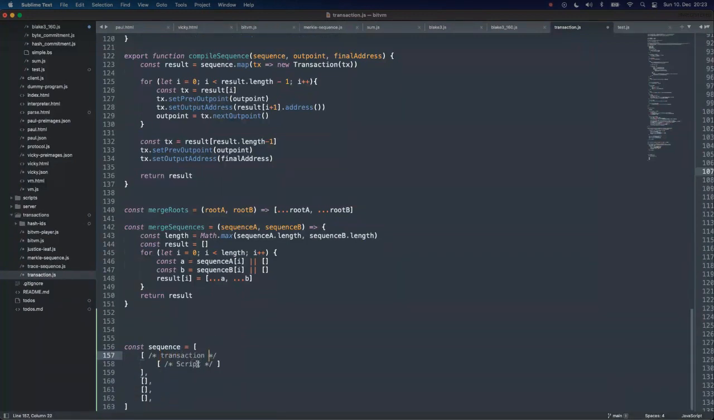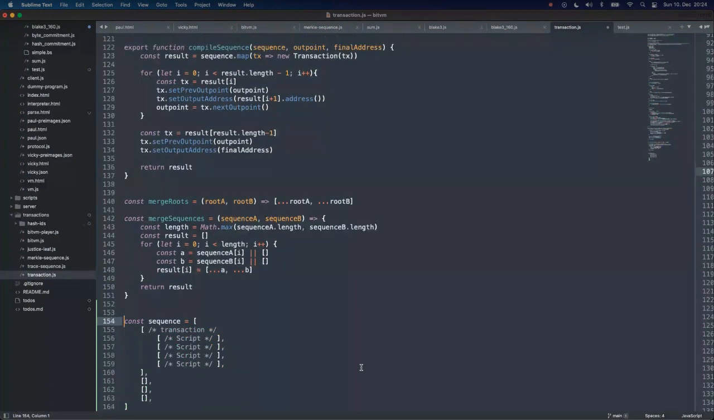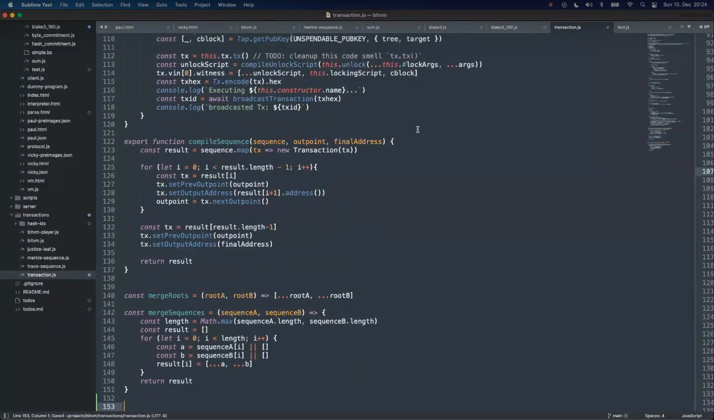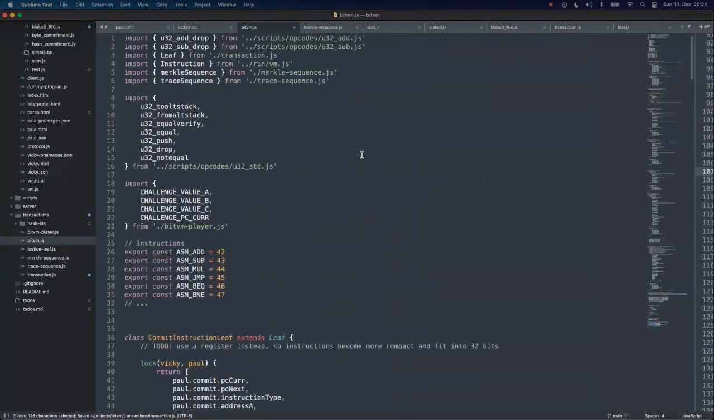And then in the transaction, there are arbitrarily many scripts, and each script is a leaf. So this is essentially how our sequence looks like. Many transactions, and then many leaves. And all the functions that we have just help us to build these kinds of 3-dimensional arrays. And concretely, there's, for example, the bitvm sequence, which is at the heart of it all.